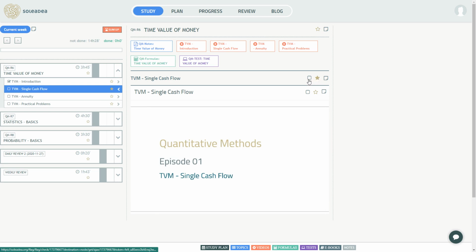As you can see, you can also star and tick off lessons, so that you can develop your own system of managing your study process. Of course, as in the previous version of our study planner, you can change reading status from not done to partially done and done.